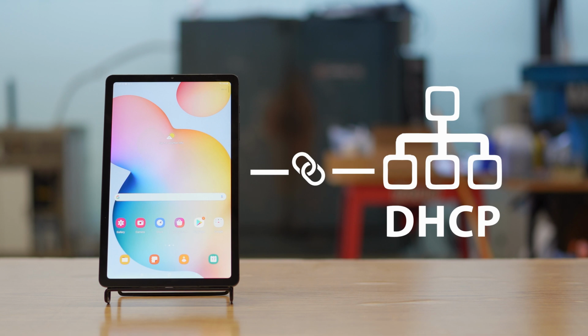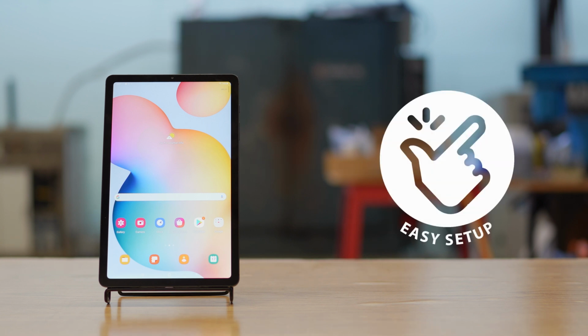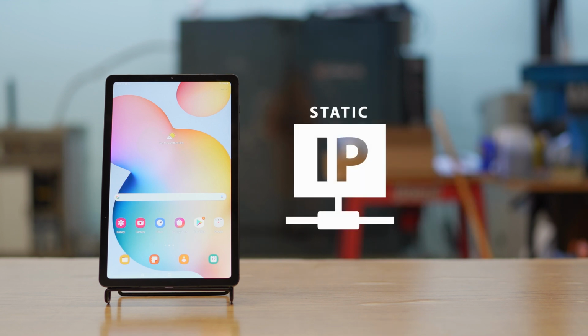Usually when you connect a Samsung tablet or other mobile device to a network, it will be randomly assigned a dynamic IP address from a DHCP server. Every time it disconnects and reconnects, it will be given a new IP address. This is often ideal as it requires little to no configuration. However, there are times when manually setting a static IP address for a mobile device can be advantageous.